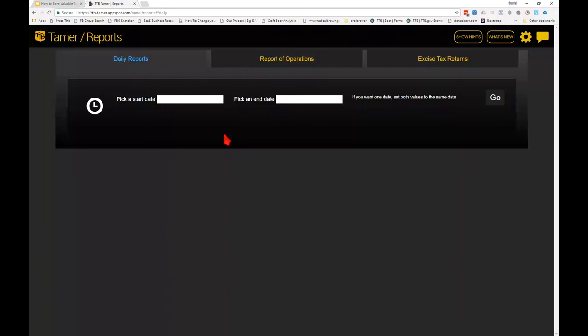You need to have these records on hand because these are what comprise and come together in order to create your operations reports. So your daily records have to agree with what you put on your operations report, and then your operations report has to agree with what is reported on your excise tax return.